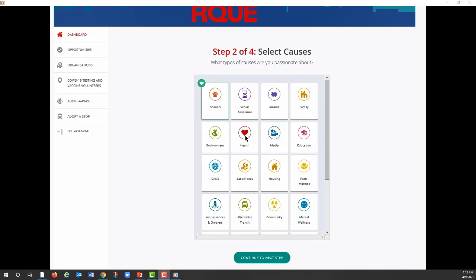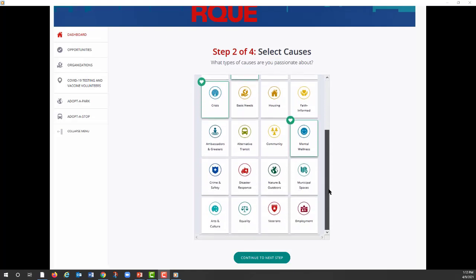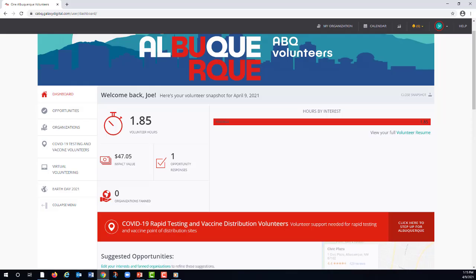Once you create a profile, take some time to tell us what you care about. This helps the site to be more relevant to you in the opportunities it curates. These steps can be skipped if you're in a hurry. Volunteer dashboard. Once you log in, you will be taken to the volunteer dashboard. This is your information hub, where all of your volunteer information is easily accessible. Here you can find volunteer opportunities.